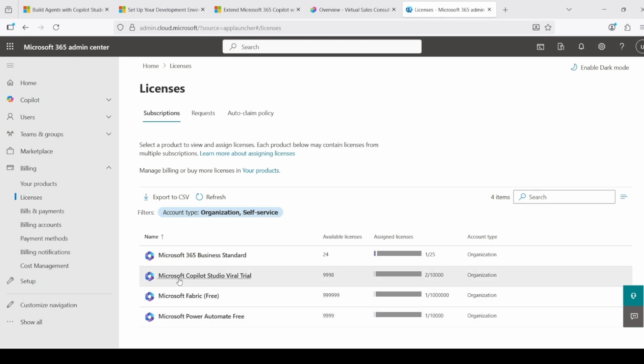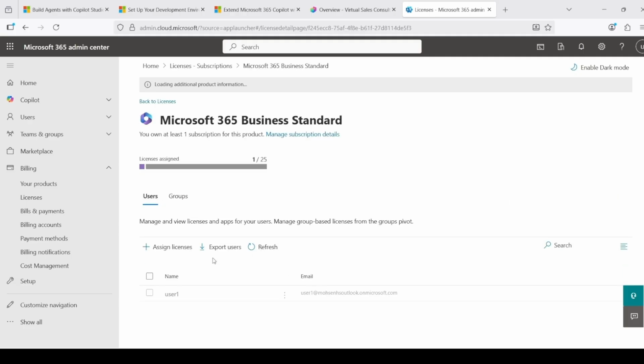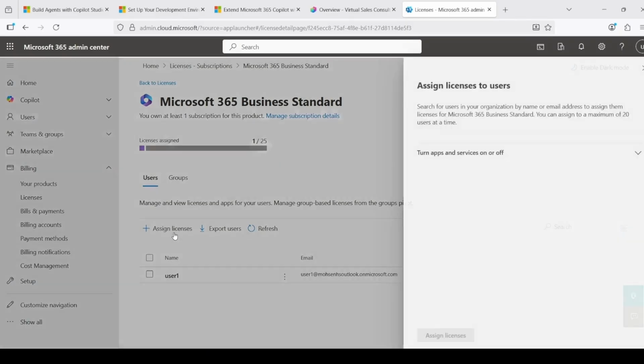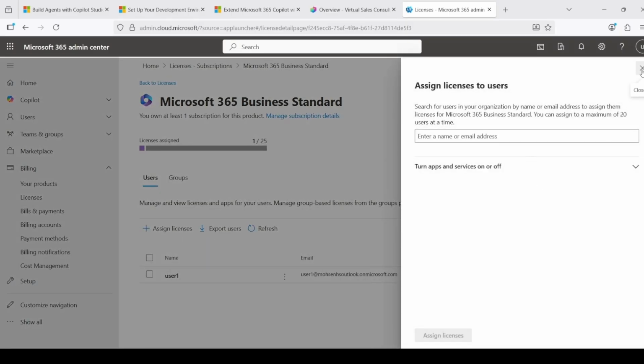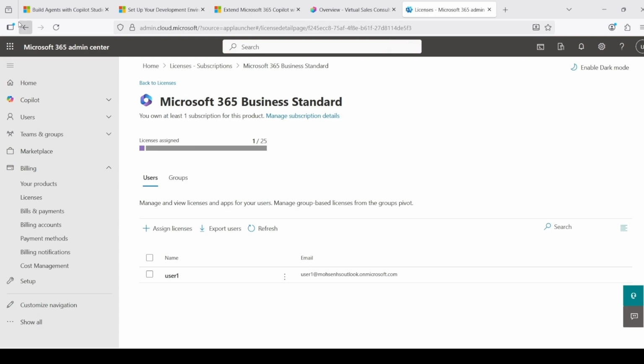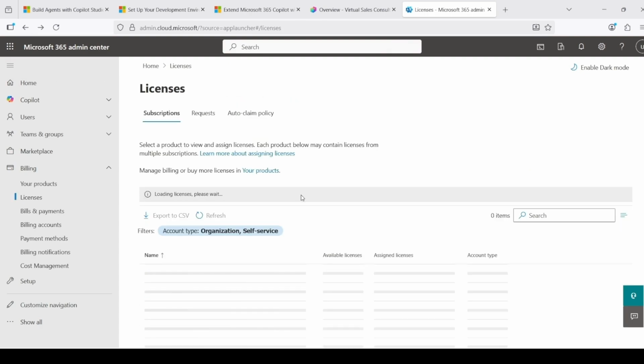I have Microsoft Fabric, which I'm not using. Power Automate, I don't think it's going to be used here, but Copilot Studio Viral. So Viral Trial is the one that we are using for Copilot to have access to the agent. Business Standard, as I mentioned, is about Microsoft Teams, and we can see the number of available licenses and users assigned to that one. We can click assign license and assign it to your user. So the user who wants access to the agent and to publish needs to have a proper license.